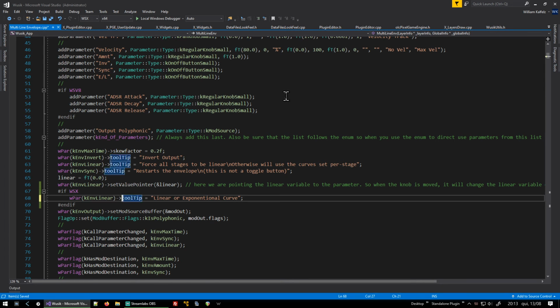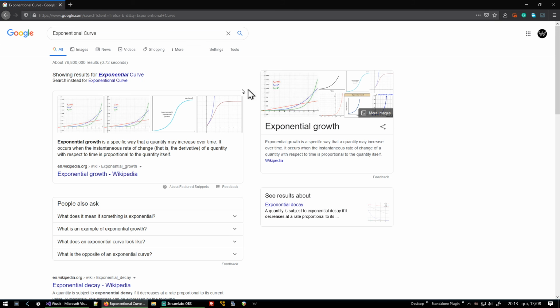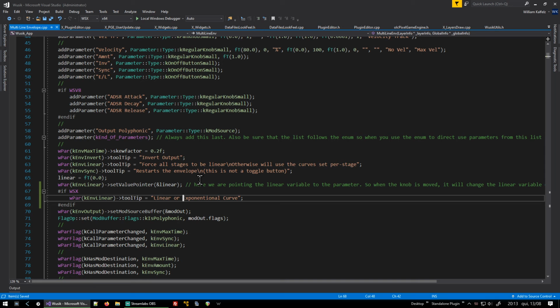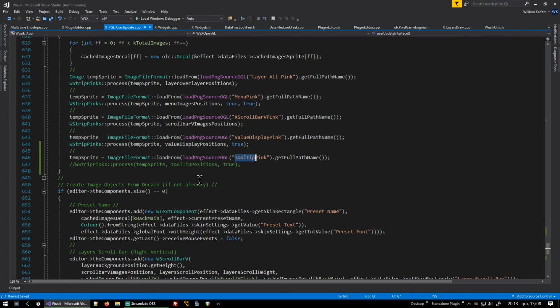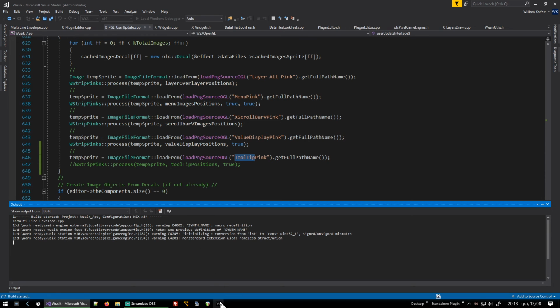I don't know if that's correct, but let's Google. Exponential curve. Because in Portuguese you say it like that. That's why I wrote it like that. Let's see if it's going to do something now.